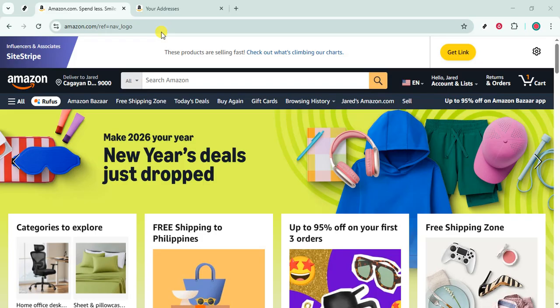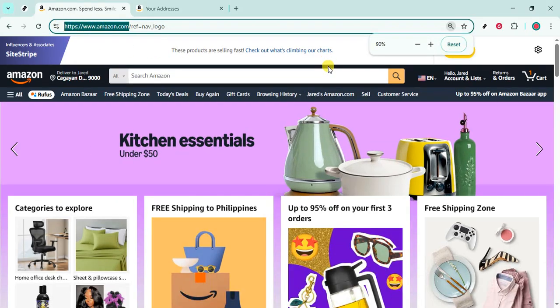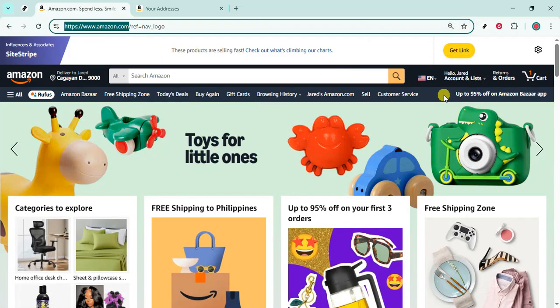Start by opening your web browser and heading to Amazon.com. Make sure you're on the correct regional site that matches your account and your gift card. Some gift cards are region specific, so using the right site avoids errors. If you're not already signed in, Amazon may prompt you along the way, which is normal.